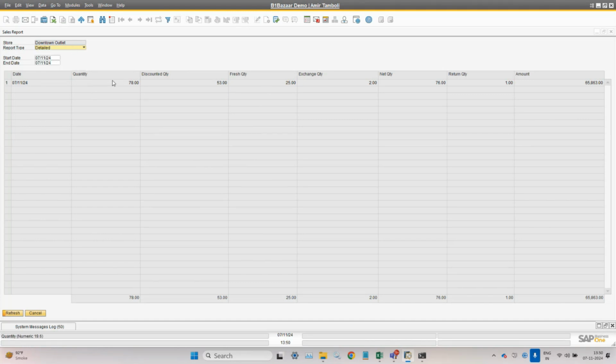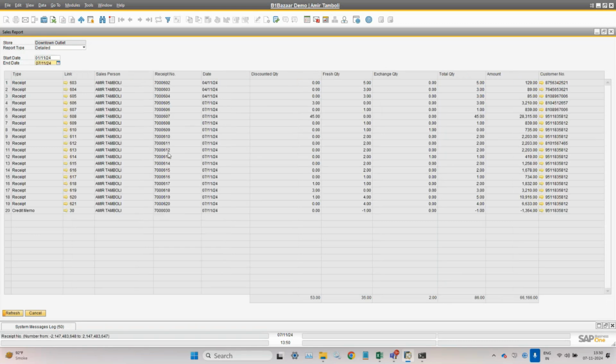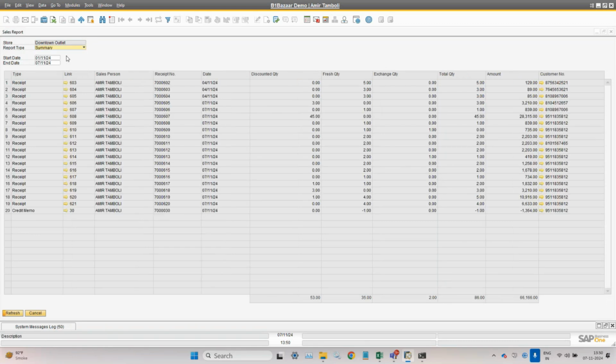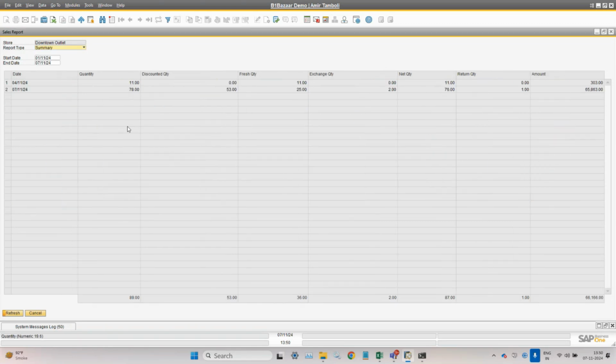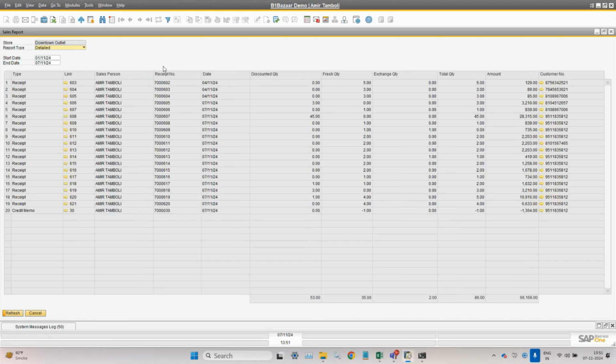You can see here the date and quantity. You can give a date range as well, click refresh, and based upon that you can see the detail or summary report here. So what quantity has been sold as discounted quantity, fresh quantity, and as exchange, this summary of the quantity you can see here, and based upon that you will also be able to see the detailed report, which is based upon the transaction.